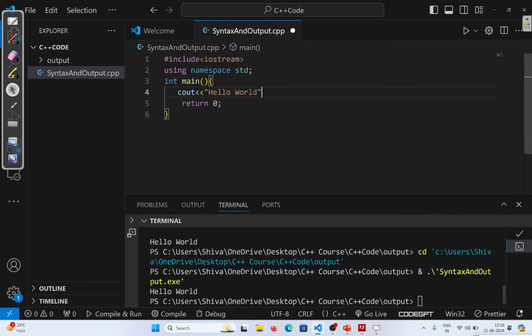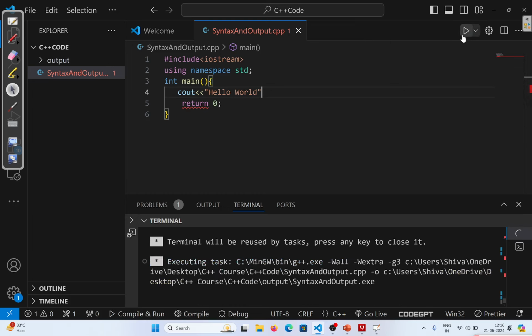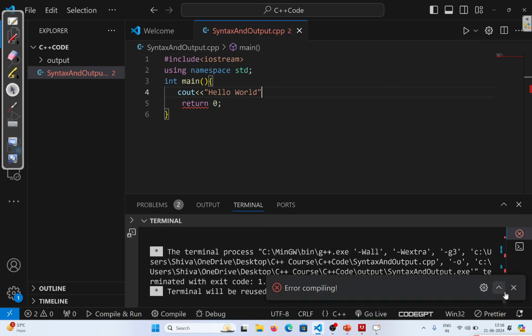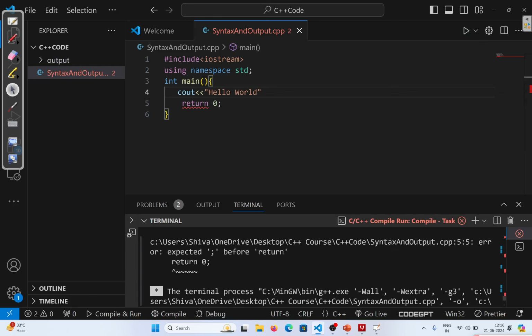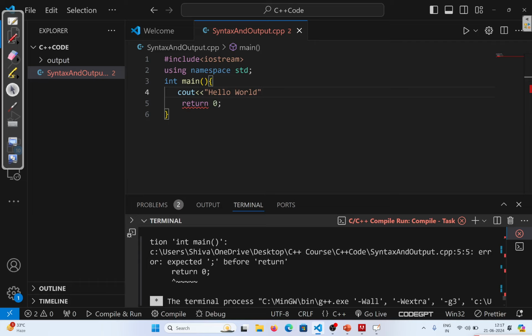If I remove this semicolon sign, basically I am discussing each and every possibility inside the program. So if I remove the semicolon sign, I will get an error. The compiler is saying I am expecting this semicolon sign before the return statement, because the compiler is not able to define where the end of the line is. So to define the end of the line, we need to use the semicolon sign over here. So this semicolon sign will say that this is the end of the line, and after that the compilation of the program must move to the next line.